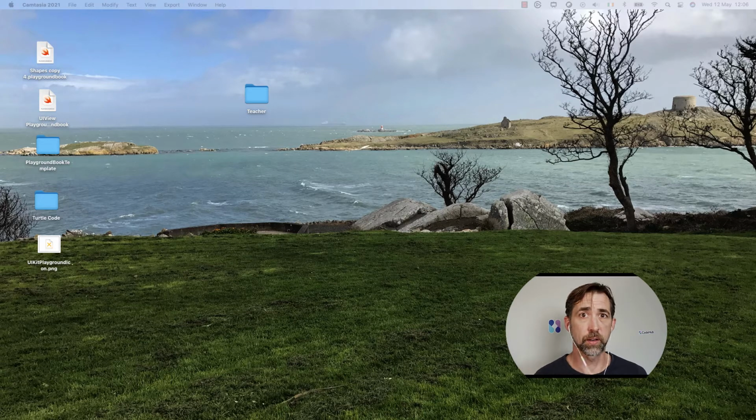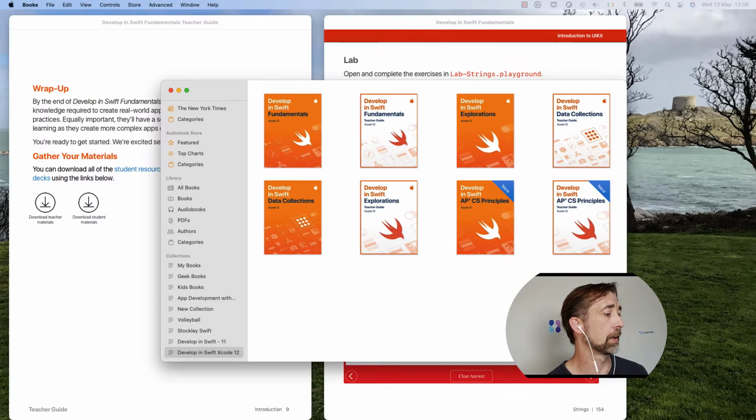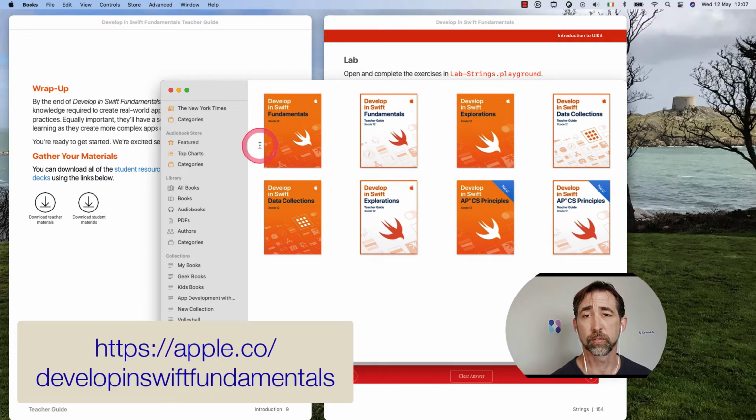So first off, what on earth am I talking about? Where can I get these keynotes that I'm talking about? So there's an app called Books on your Mac. It also exists on your iPad and on your iPhone. And you can download these books here. So Develop in Swift Fundamentals, Explorations, Data Collections. There's an App Design Principles book as well that you can download.